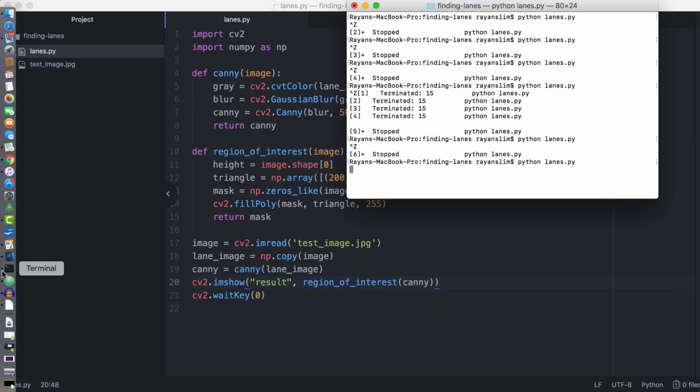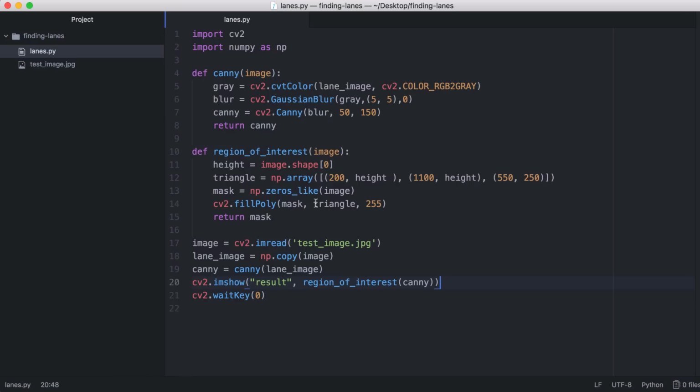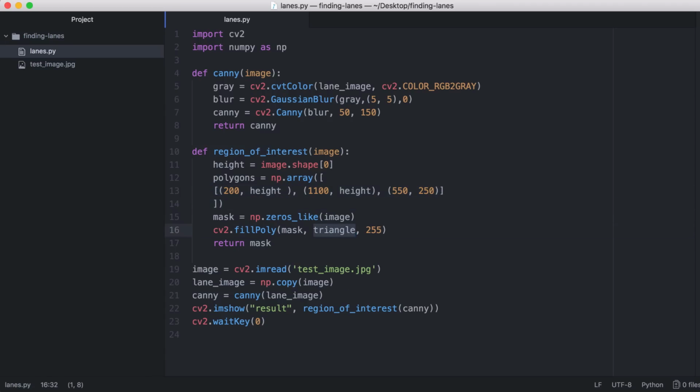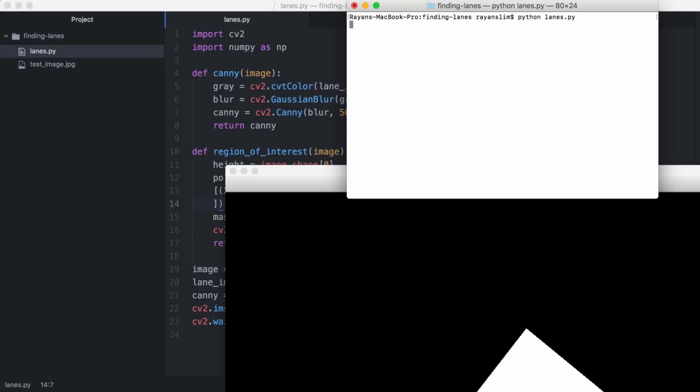Let's run the code. Let's run python lanes.py, and it would throw an exception. And that's because the fillPoly function fills an area bounded by several polygons, not just one. Even though you and I both know that we're dealing with only a single polygon, we'll rename this variable from triangle to polygons for consistency, and we'll set it equal to an array of polygons. In our case, an array of simply one polygon. Change this from triangle to polygons. If we rerun this code, there's our mask. And inside of the mask, there is the enclosed region, the polygon with the specified vertices.